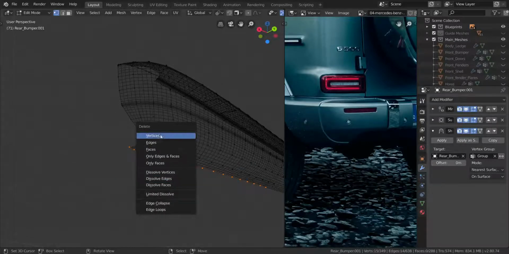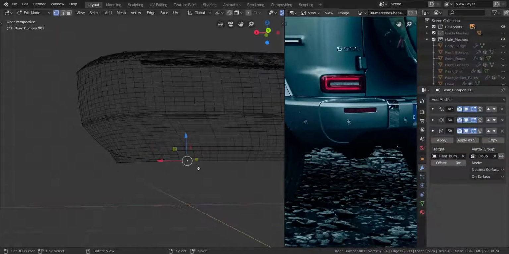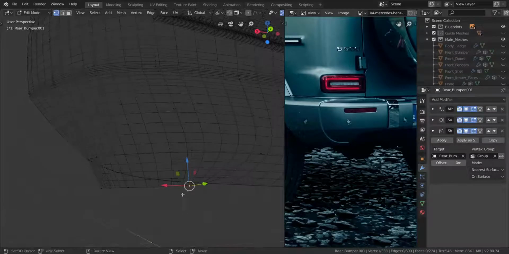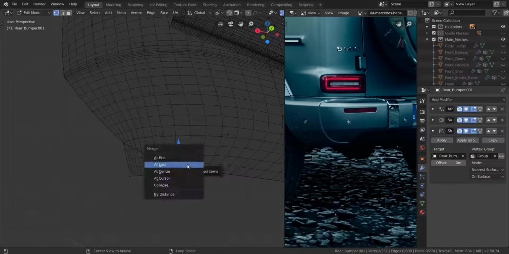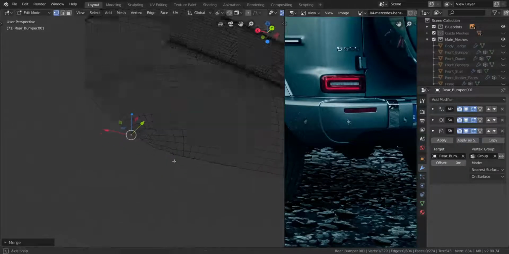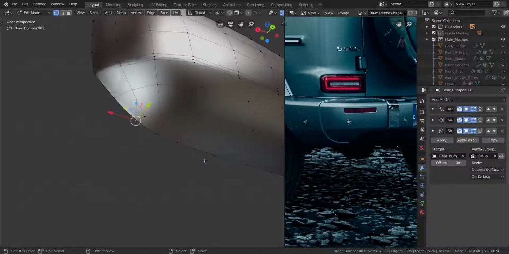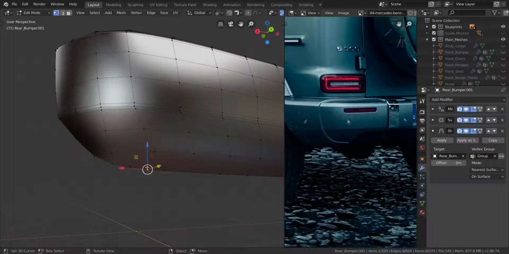Let me delete all these first. Now let me see. Let's begin by merging this one first before we do anything else. And I want to take this and merge it to that one. And now let's take this and merge it to this. And let's take this and merge it to this. I'm going to take this and merge it to that. Alright, so there we go. Looks okay, I think.